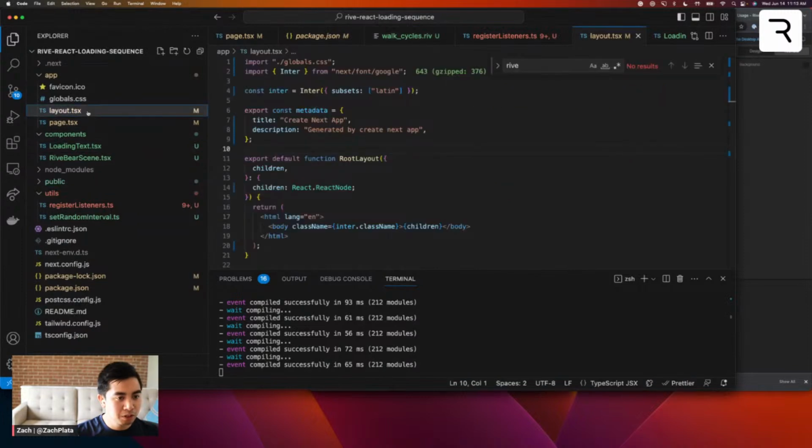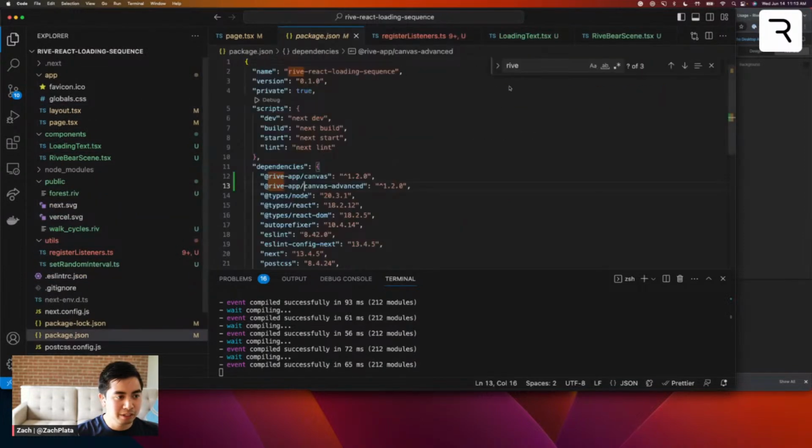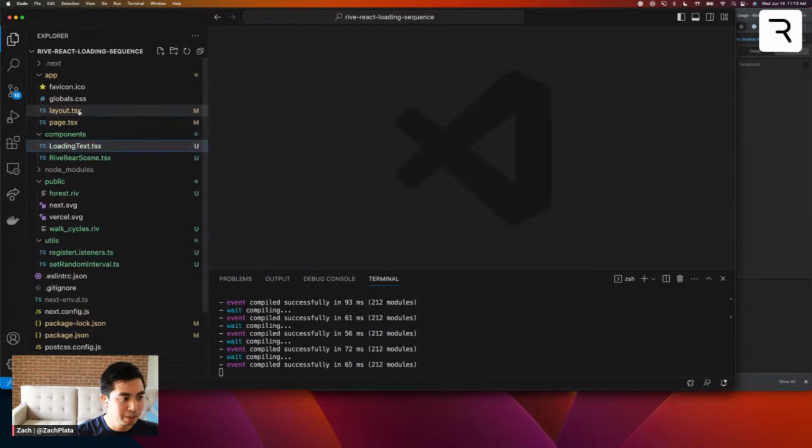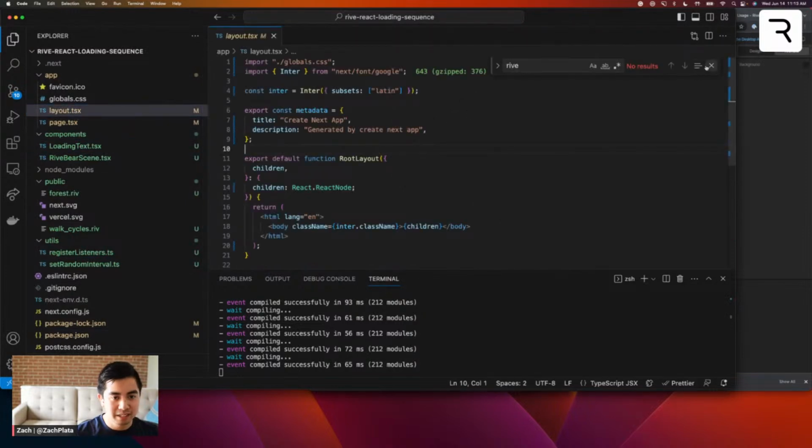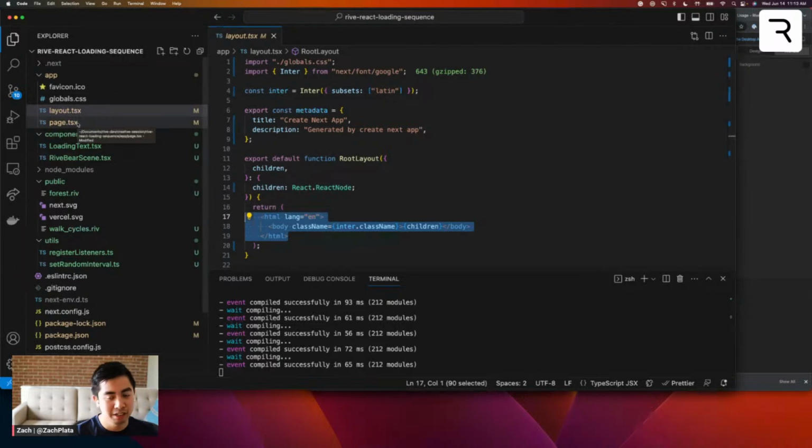Just to go over the start of where this app begins, it's this layout component. You can see it's instantiating that HTML and body element. This is out of the box Next.js stuff, so nothing really extra to code here if you've generated a new Next.js app.